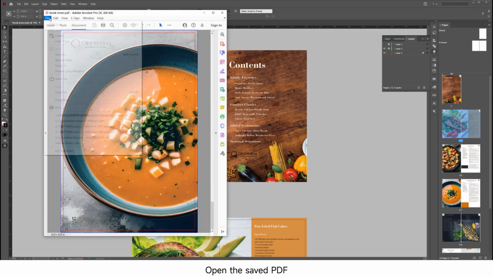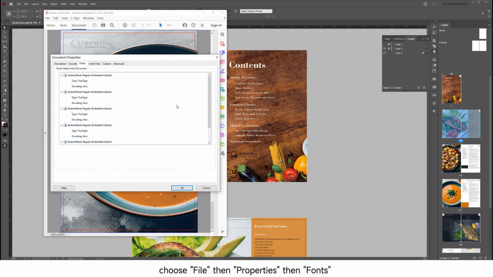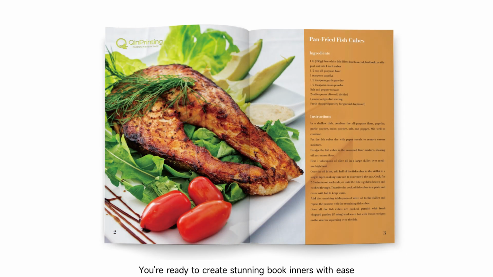Open the saved PDF. Choose File, then Properties, then Fonts. Ensure all fonts have the embedded subset symbol. You're ready to create stunning book inners with ease. Happy designing!